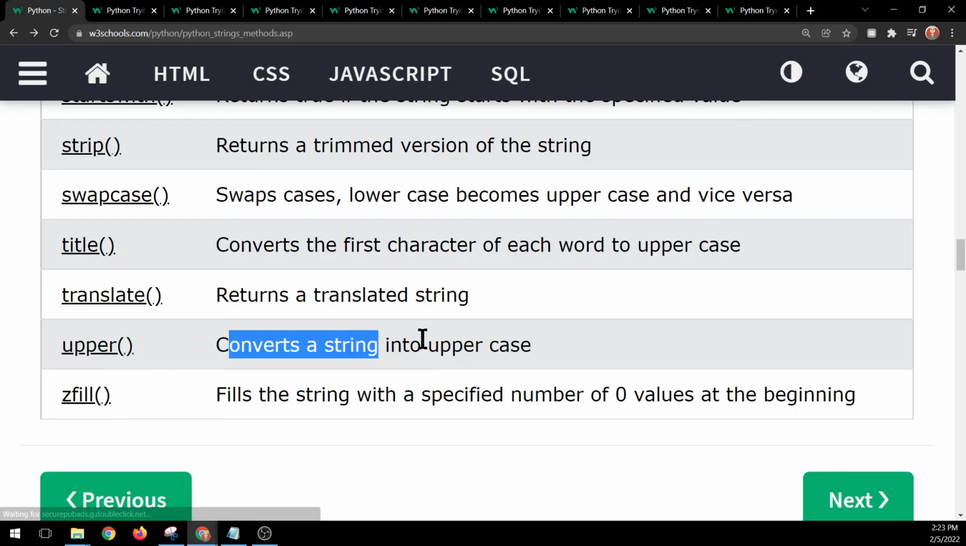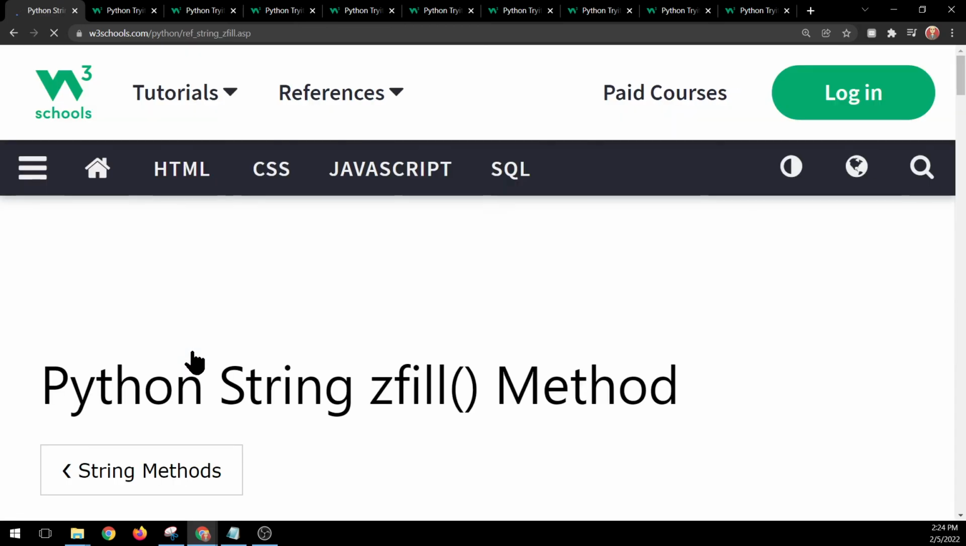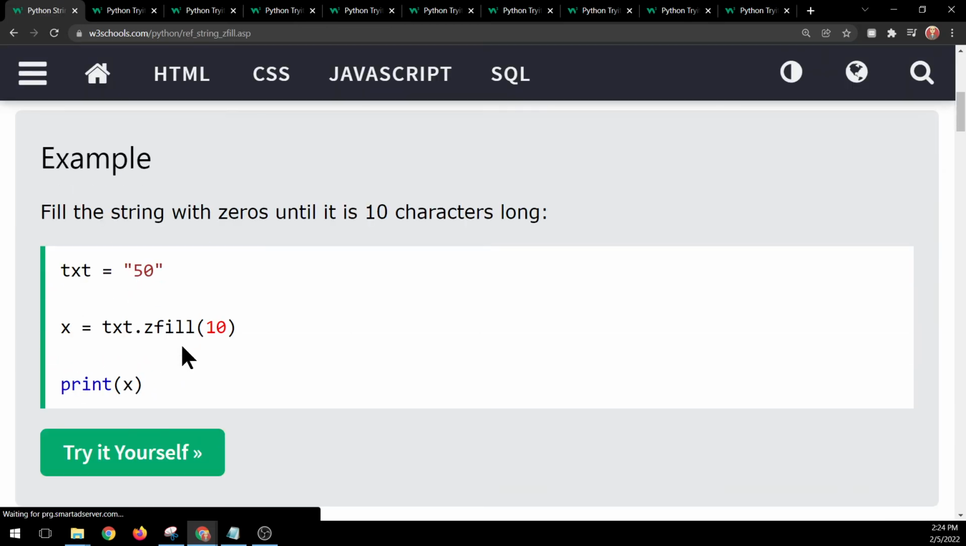Upper converts a string to uppercase. Okay, we did that already. Zfill fills the string with a specified number of 0 values at the beginning. Let's see this one. So fill the string with zeros until it is 10 characters long. So we have a string here, 50. txt.zfill with 10. Let's take a look.